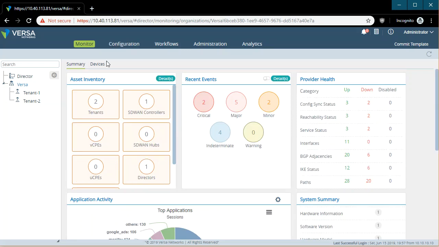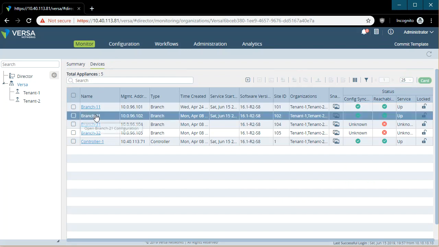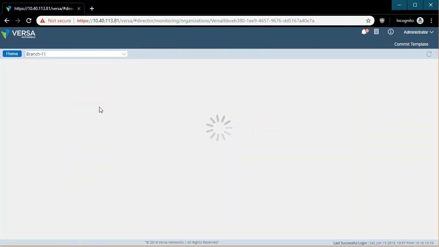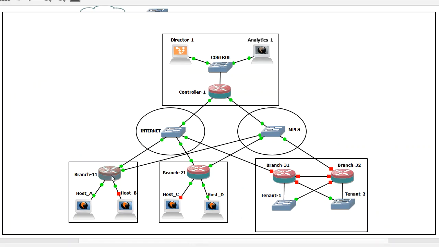Now, let's see what we can do from the details page. On the details page, we can click on the actual device. Let's say it's branch 11. Let's see where it is. It is in here. So we have the internet network. By the way, this internet network is also connected to the actual internet, so we can test connectivity to the internet right away. We have 2 devices connected to branch 11, host A and host B.